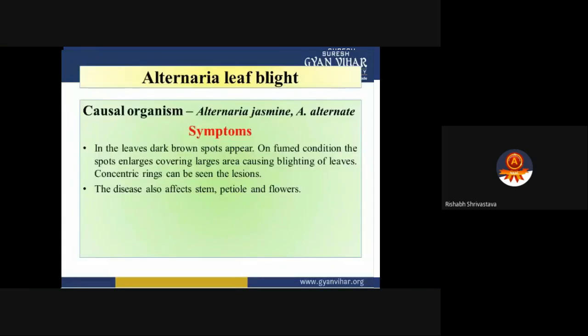Alternaria leaf blight. The causal organism is Alternaria jasmini and Alternaria alternata. Symptoms: on the leaves, dark brown spots appear. Under humid conditions, the spots enlarge, covering large areas, causing blighting of leaves. Concentric rings can be seen. The disease also affects stems, petiole, and flowers.